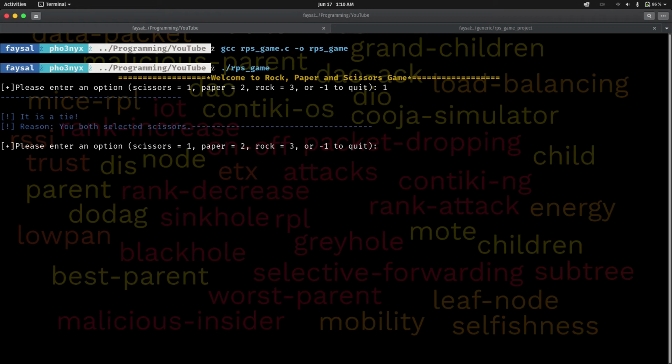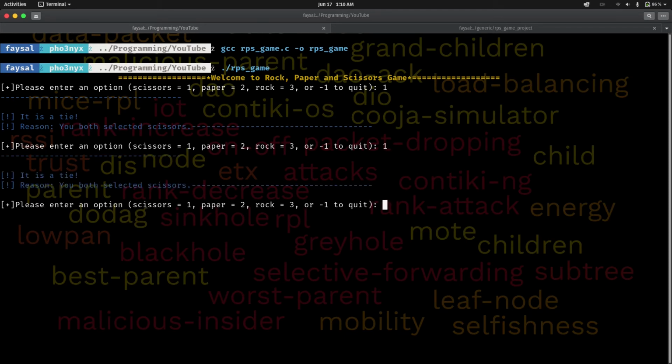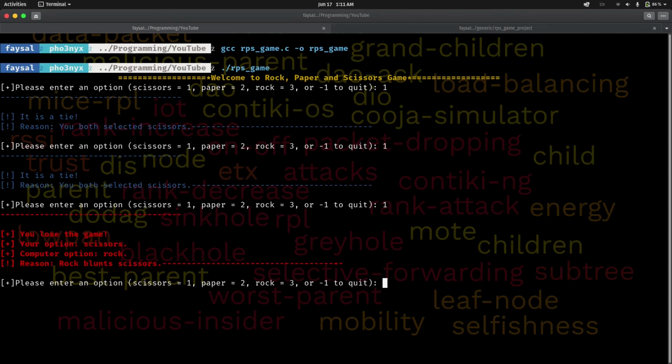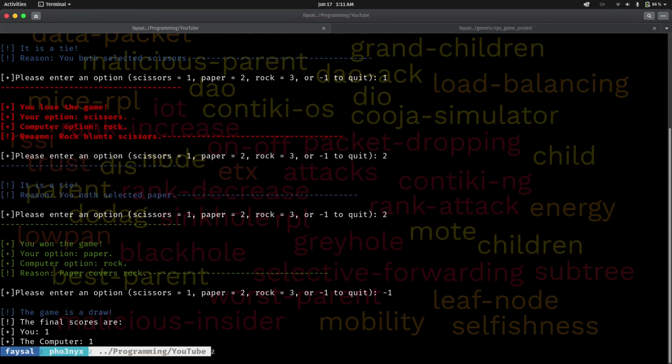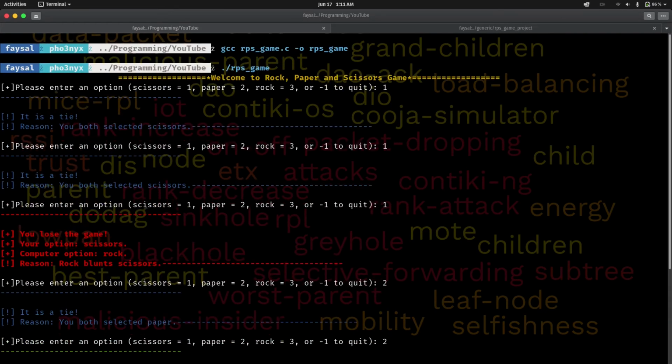It is a tie, so there's a little modification. It is a tie, so enter an option. Let me go with the one again. Still a tie. Let me go with the one again. Now we lost the game, and let me enter 3 now, or 2. It is a tie, 2. We have won the game. So we just need to do some little adjustment to the game. So -1, the game is a draw. The final score are you 1, computer 2. As you can see, it's not the same.